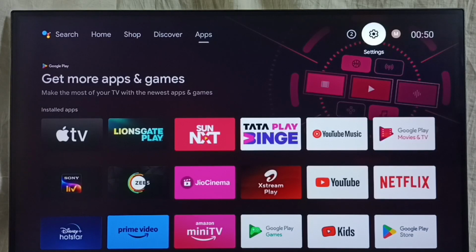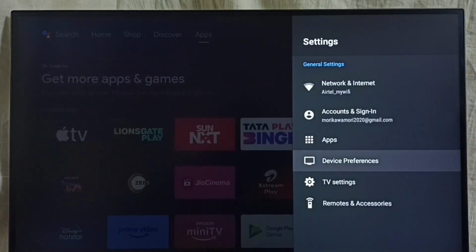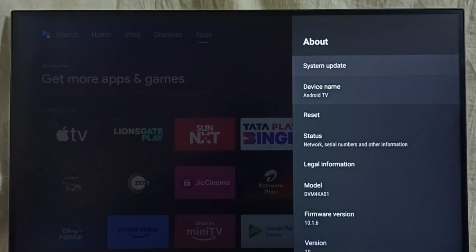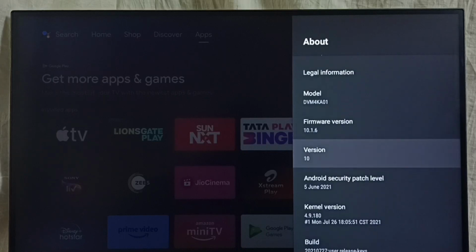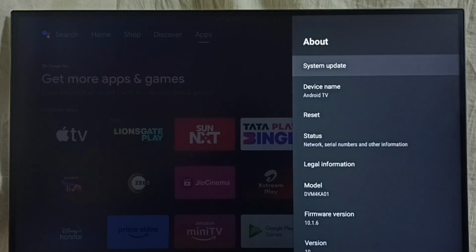Go to settings, select the settings icon from the top right corner. Select device preferences. Select about. Under about, here we can see the version. Right now I am using Android TV OS version 10. I am going to update this. Select system update.